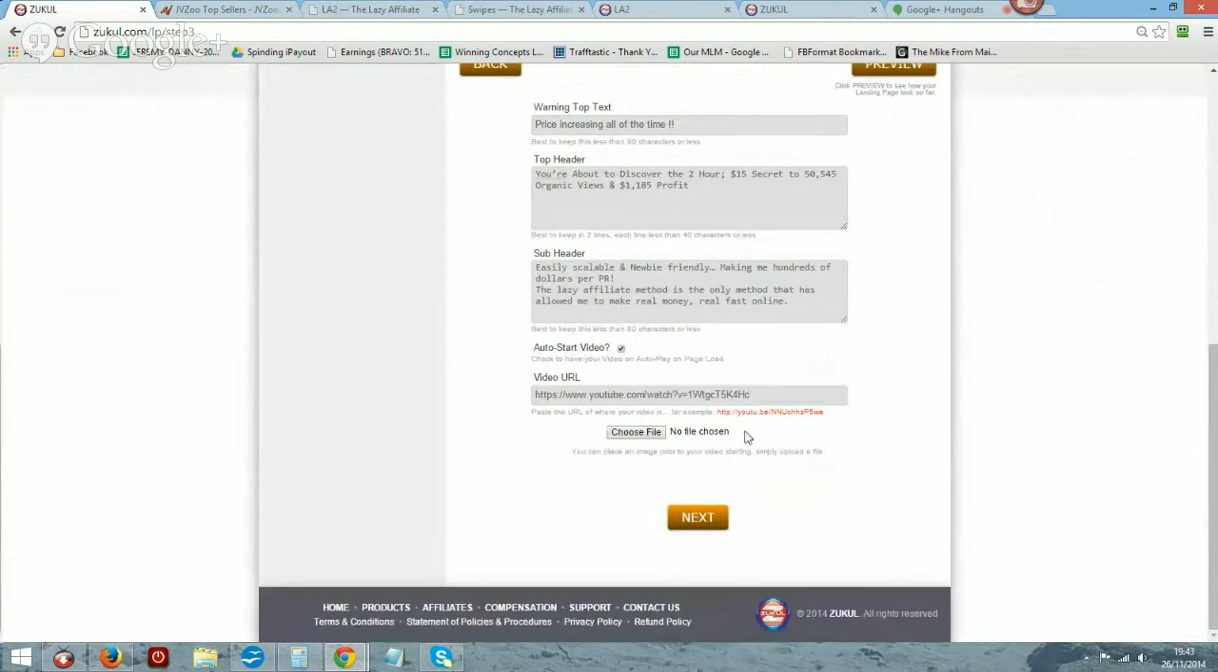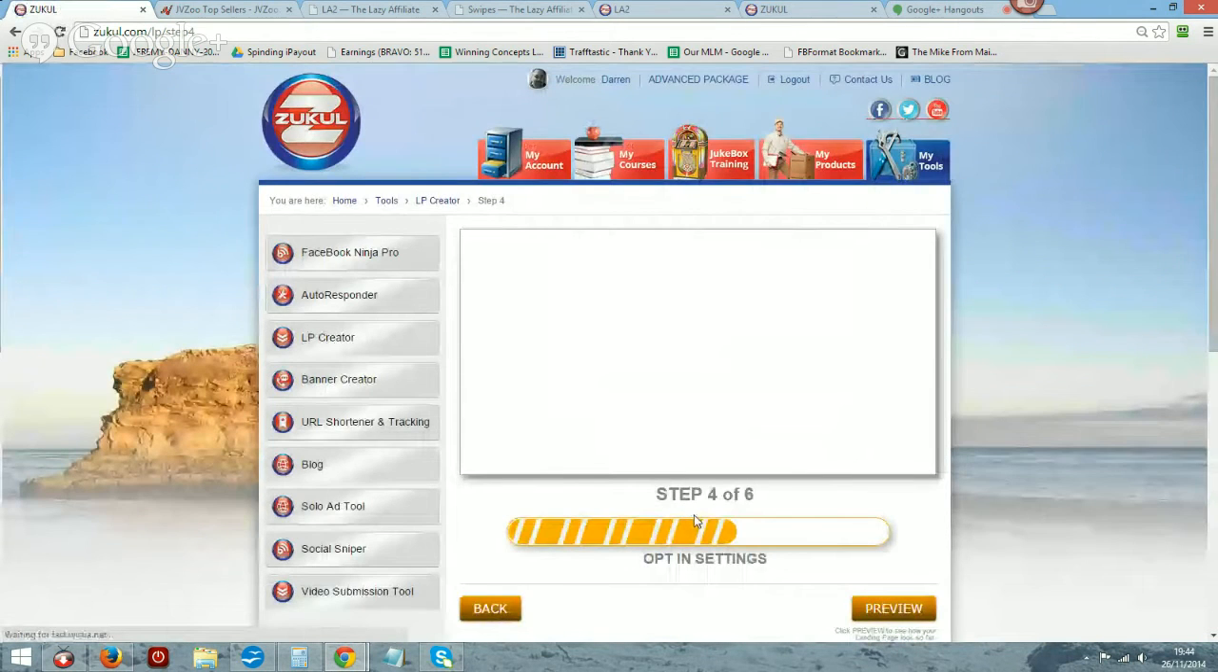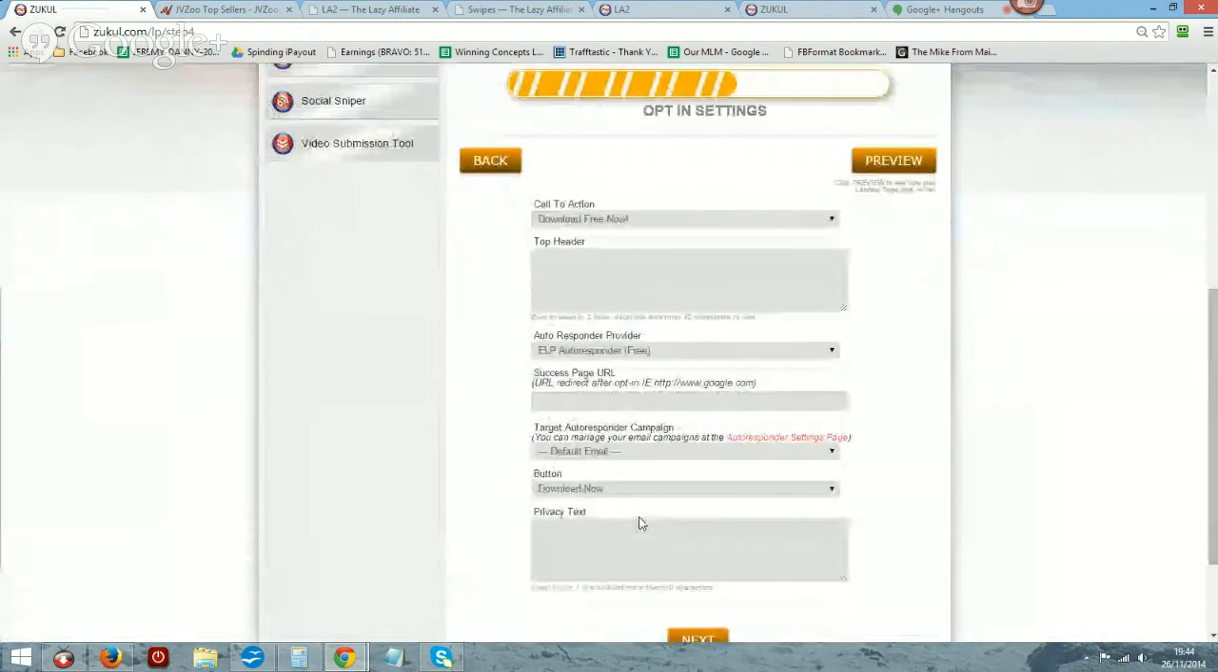Now when you paste it in, make sure that you duplicate that format. Not that video, but just that format. So it needs to be just something as simple as that. Then once you've done that, hit next. And what that does is it saves those settings and then takes you on to the next step.